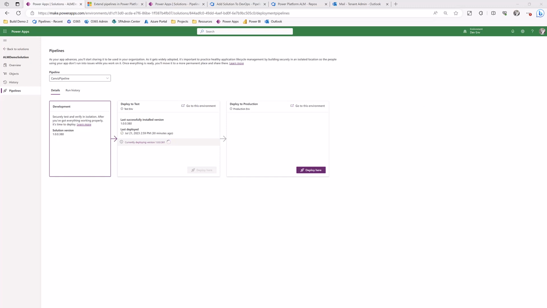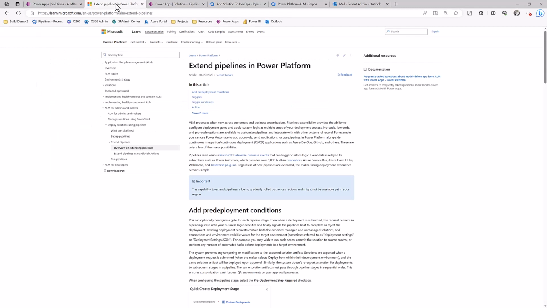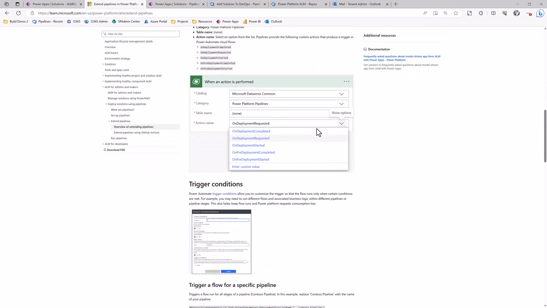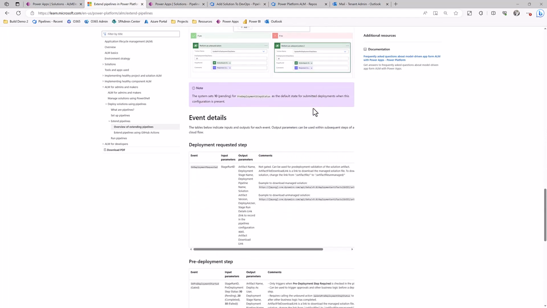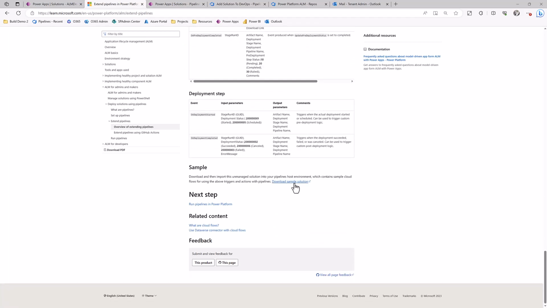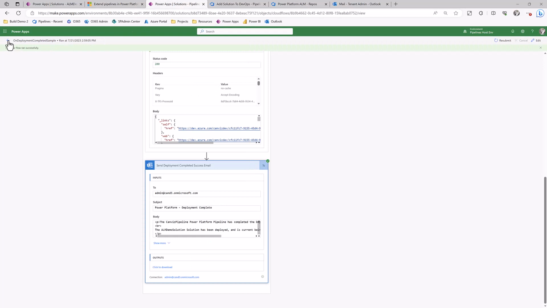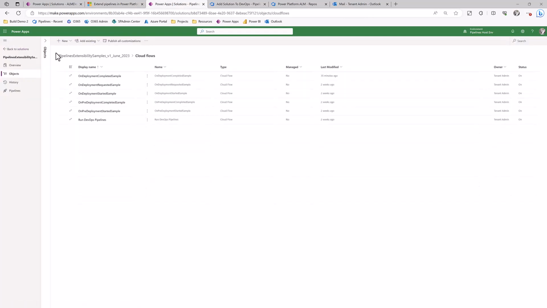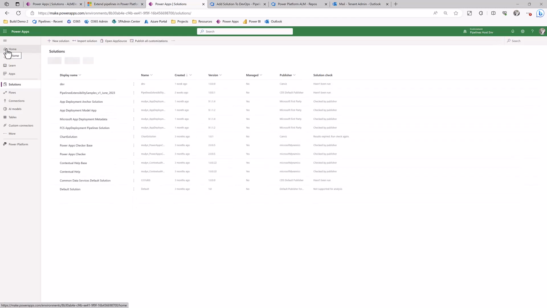So how did I do this? Well, there's a nice thing that Microsoft does to help us ramp up and learn how to do this, and that really starts at this documentation right here called Extend Pipelines in Power Platform. So inside of this particular document, what I found was how this all works and how you can hook up a flow and a trigger and all these things and wire them all up. And the really nice part is this down here. Download sample solution. So what I did was I downloaded that sample solution and then I put it into my Power Platform environment. And so here I'm going to go back to the cloud flows in this solution that I downloaded.